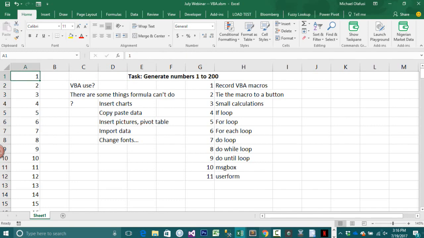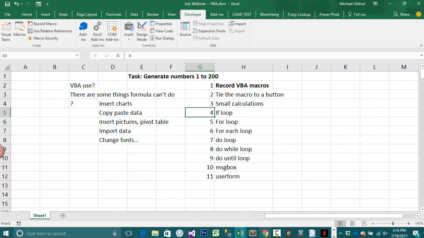I've done it manually, right? So how will I do this with VBA? Let's start with recording a macro. If I'm going to record a VBA macro, number one thing is this: I would advise that you enable the Developer tab. You might not have this. Now, how do you enable it?